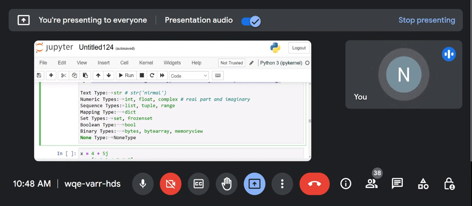Boolean values, that is 0 and 1. Okay, and then binary types: bytes, bytearray, memoryview. This is related to the memory. Okay, and there is one more, NoneType. None type means nothing, null, empty. Okay, this is also a data type. I hope void is one of the data types in your basic programming languages also. So here in case of Python, it is None. So these are some data types in the Python programming language.